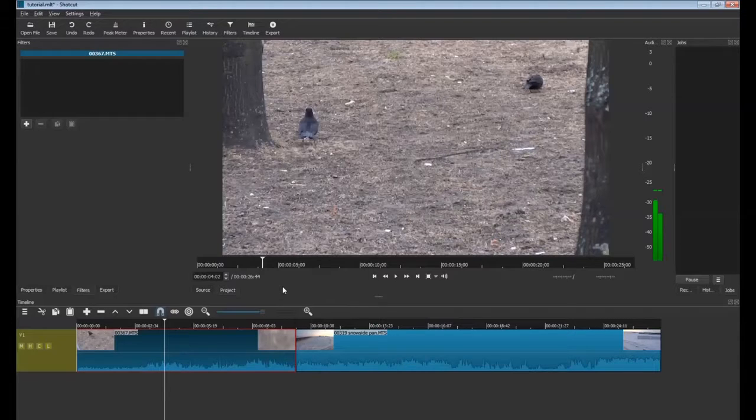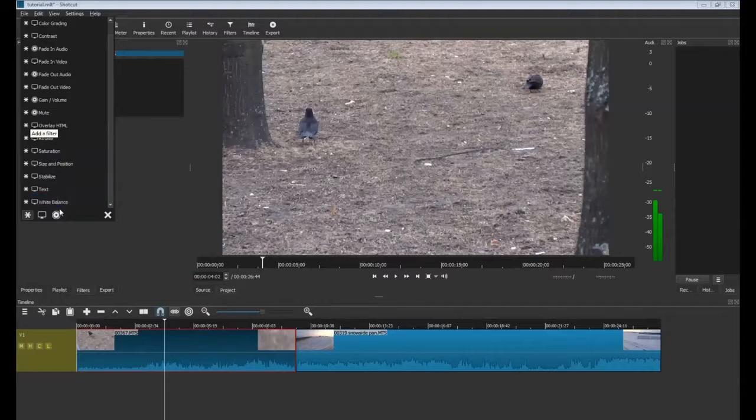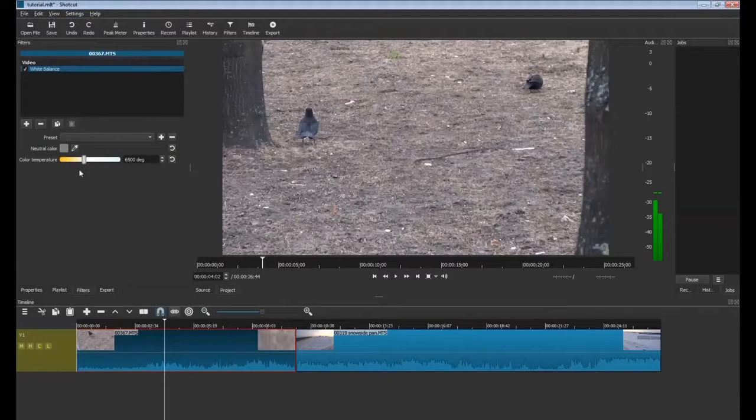Today I'm going to talk about white balance and color grading. In order to change the white balance, we are going to have to select our clip and add the filter white balance. Here we have a little slider and we can click on it and drag it around to change the white balance color tone.